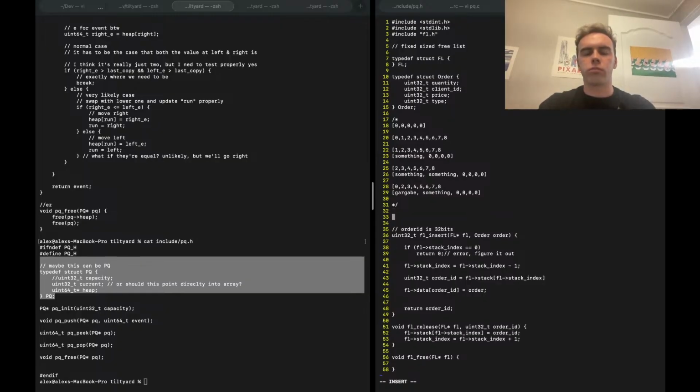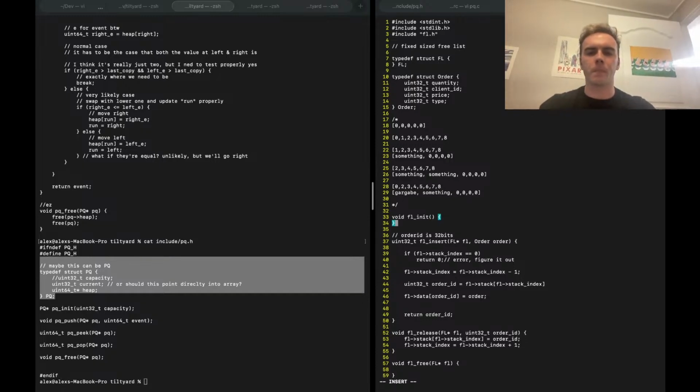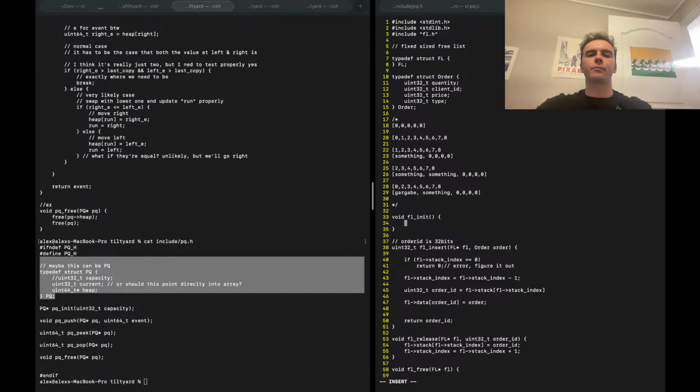Now, void FL init, and this is going to be, I don't even know. What do you want to do here? Can it be an empty, maybe? We're going to do FL star FL is equal to malloc. I don't think we should pass in capacity here. But I don't want to wing it either.